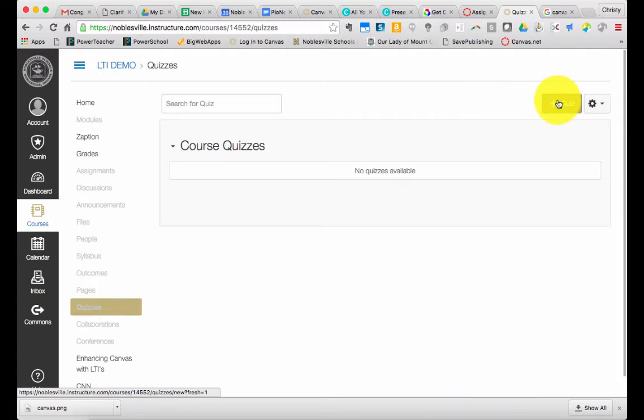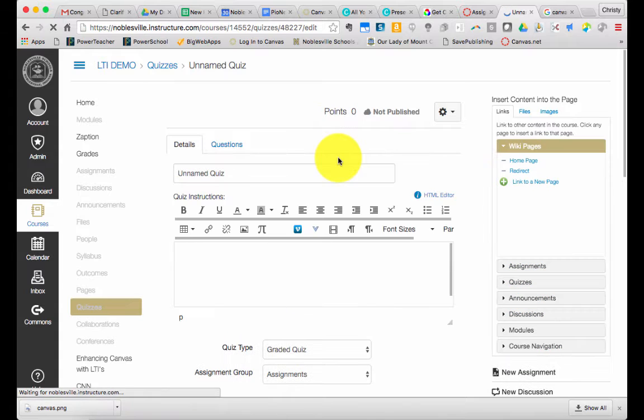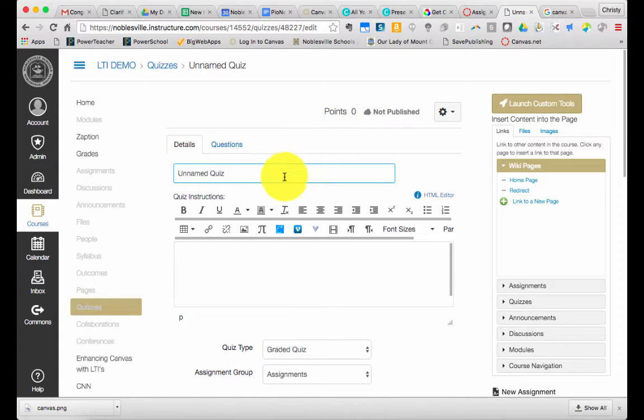Then at the top, you're going to hit the plus quiz to create a new quiz. You're going to go through all of the information here. You want to make sure you give your quiz a detailed name. If you have any instructions, the instructions will go down here.